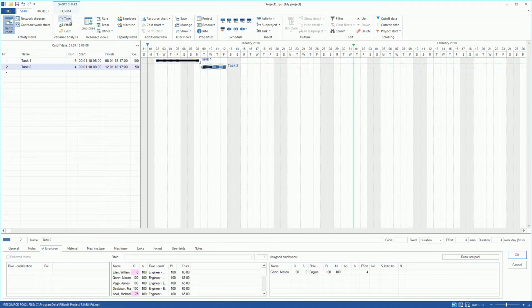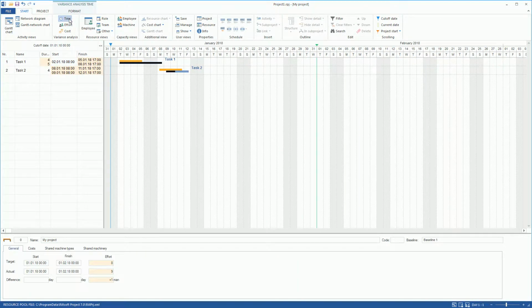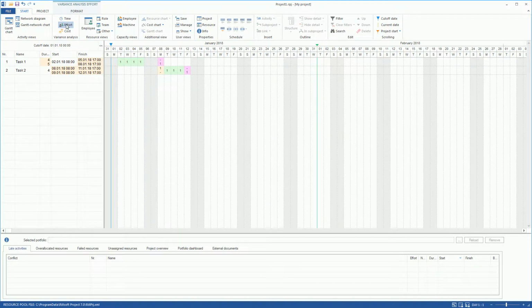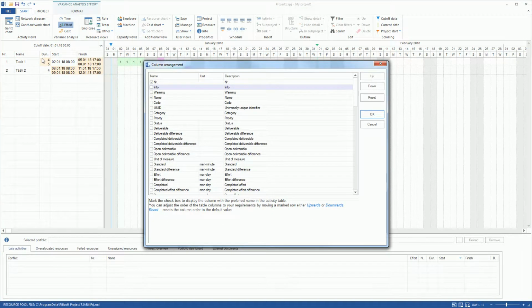We switch to the variance analysis time view and can see how the schedule has been changed compared to the saved baseline plan 1. If we select the variance analysis effort view, we can control the effort changes. We can use the table to switch on other relevant parameters, such as effort and effort differences.